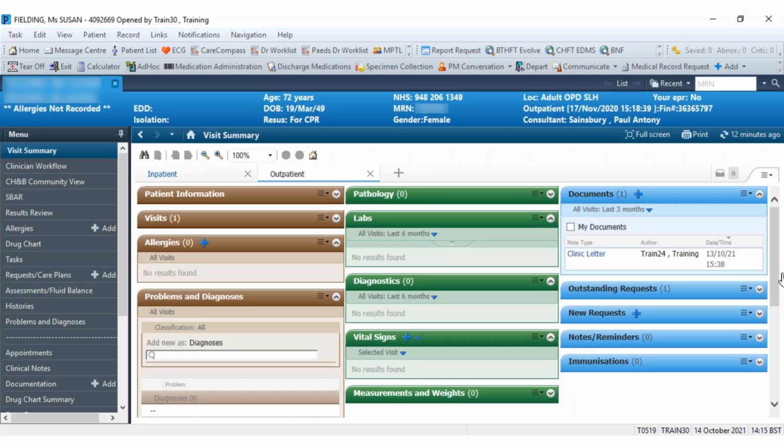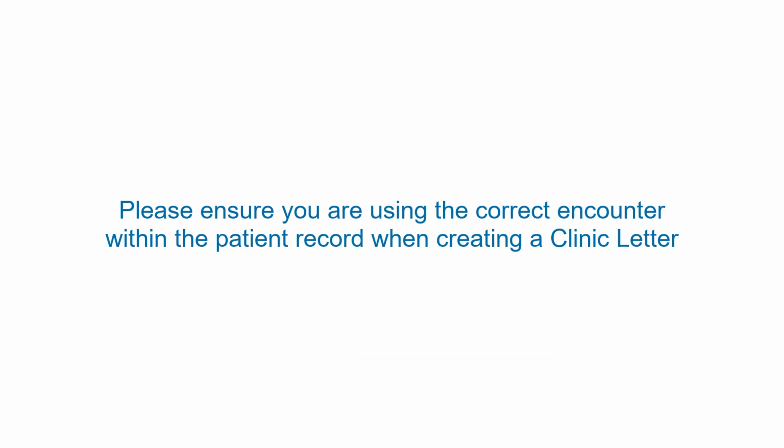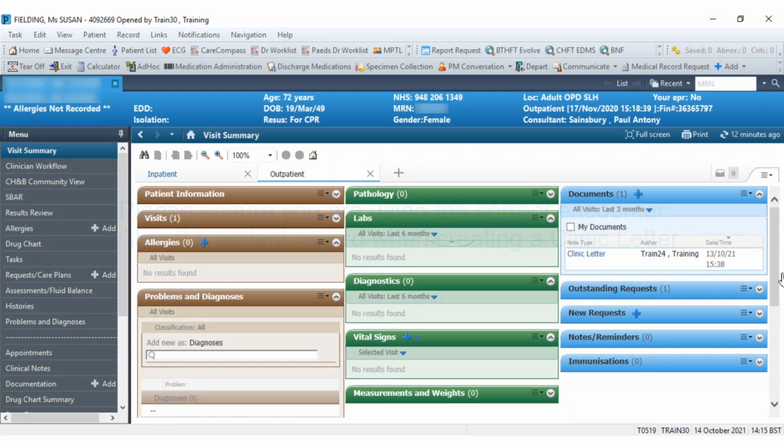In this video, you will be shown the process of how to complete an outpatient clinic letter. As part of this process, you will need to come into PowerChart and open the patient record for the patient that you wish to type your clinic letter up for. I already have my patient record open, and from here you will need to navigate through to clinical notes via the menu of the patient's record.